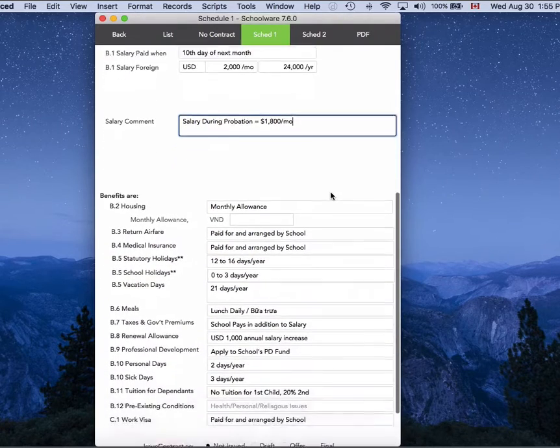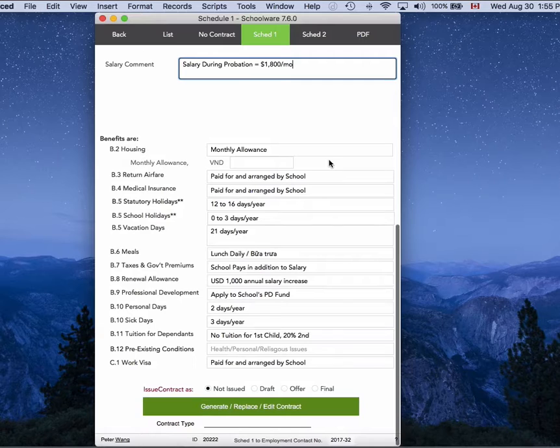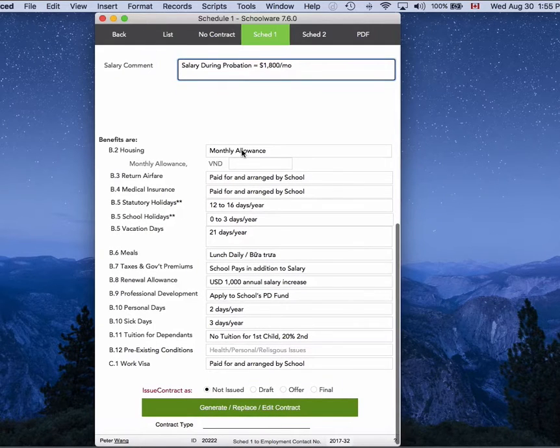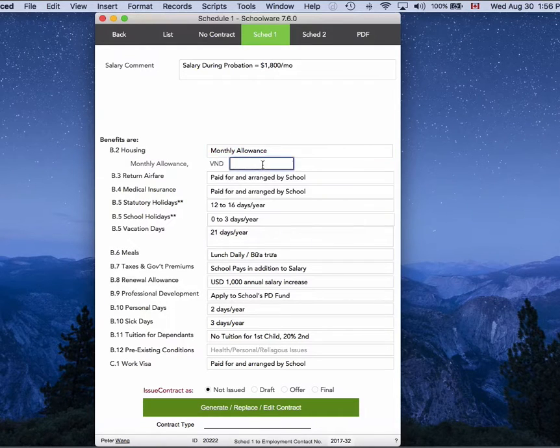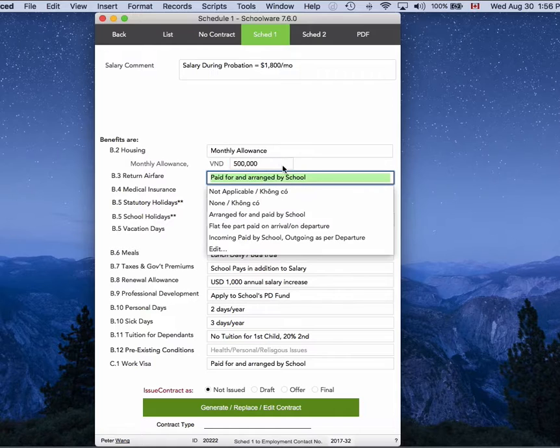Next, we have the benefits going with this job. And in some places there's a housing allowance. It could be a monthly allowance, it could be school-supplied housing, it could be paid for by the teacher, or it's not applicable. If we leave it as a monthly allowance, then you would put in an amount. For example, it might be 500,000. I don't know. Vietnamese dong.